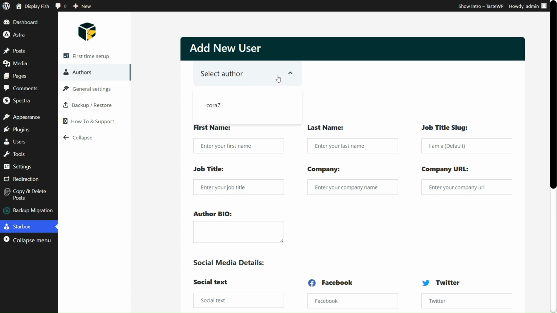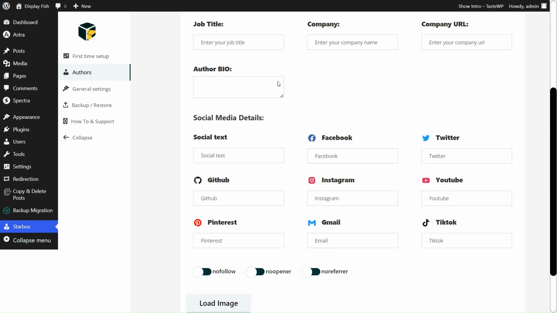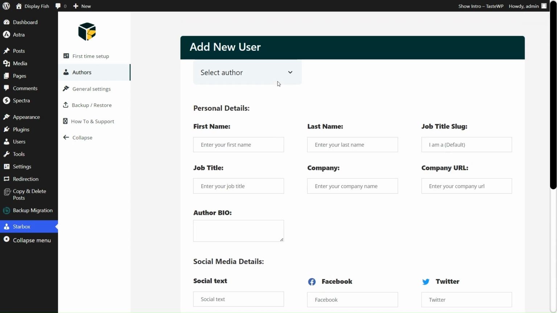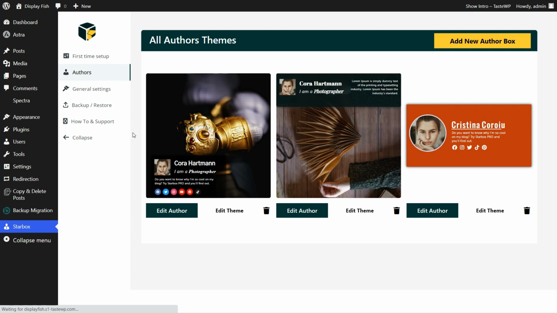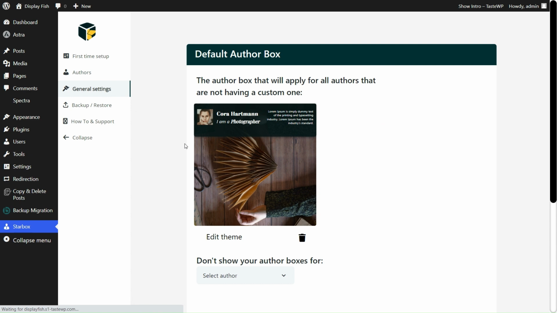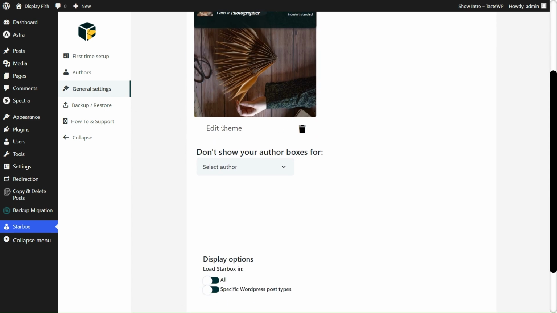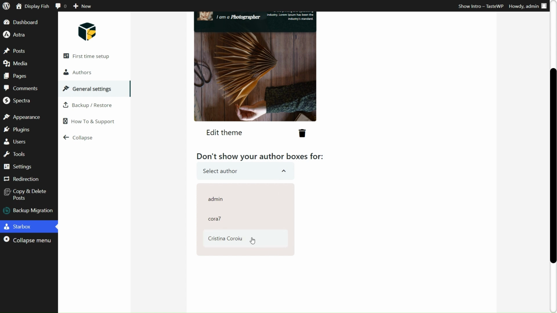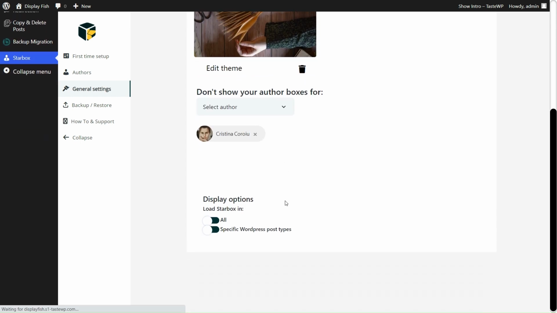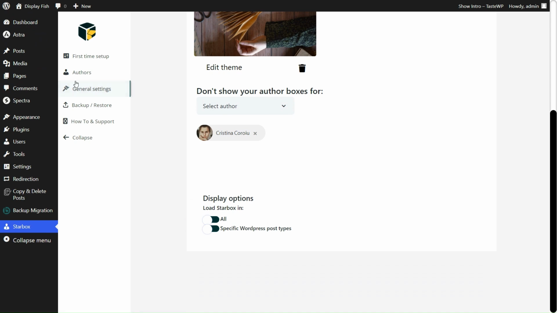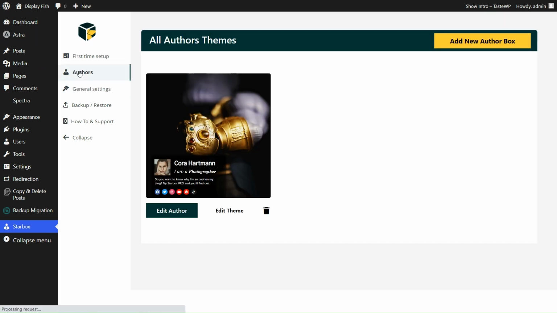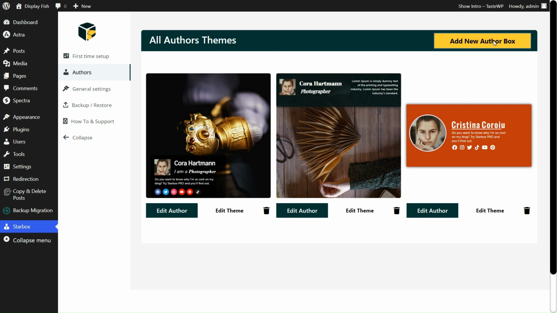Once again, you will have to select an author for which to create the author box and complete all the options. And if we're taking a look at the menu, at the general settings option, we have the option to preview the theme that will apply for our authors that don't have a custom one. We have the option to edit theme, to delete it, and the option to not show this author box for a particular user. And of course, the display options.